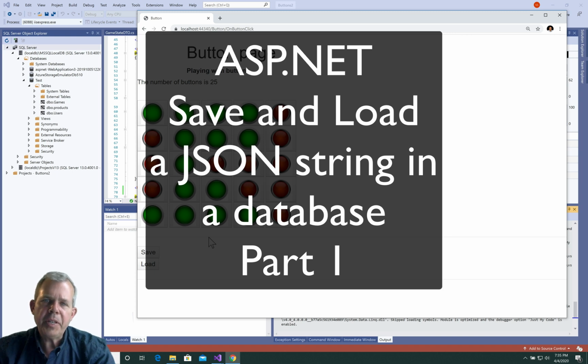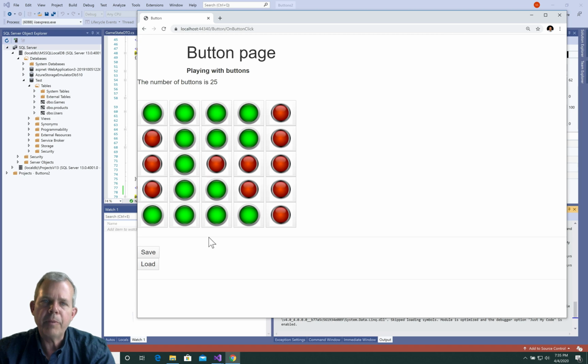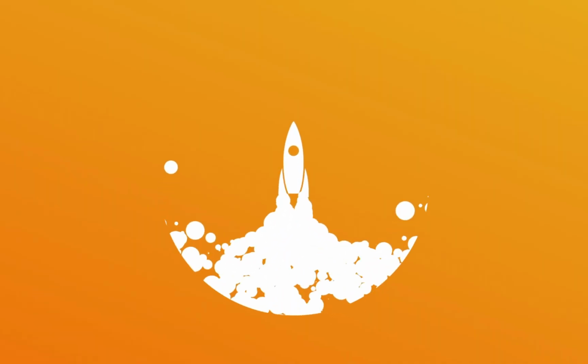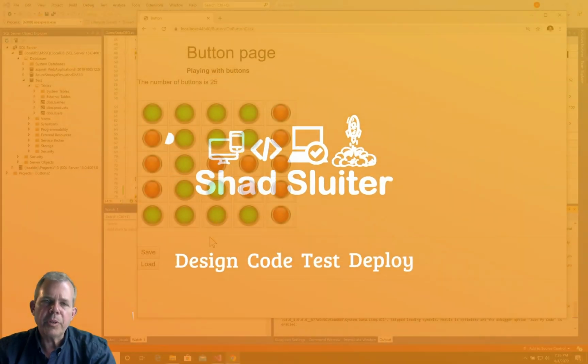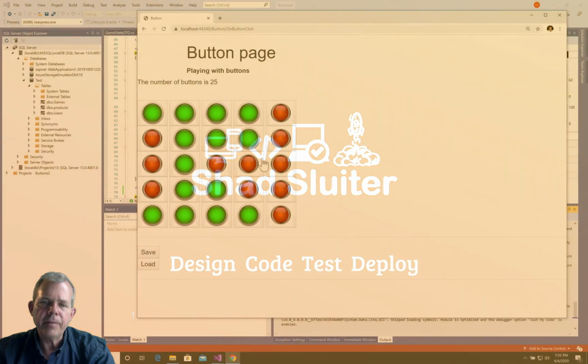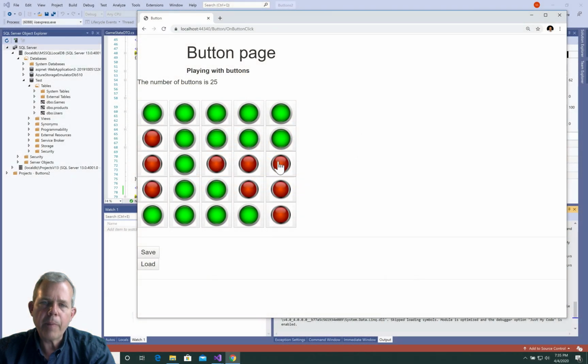Hi, in this video I'm going to show you how to implement a save and load button for the game that we're building here called Minesweeper. So in previous tutorials we created a game that looks like this here. We can change all of the properties of our cells.